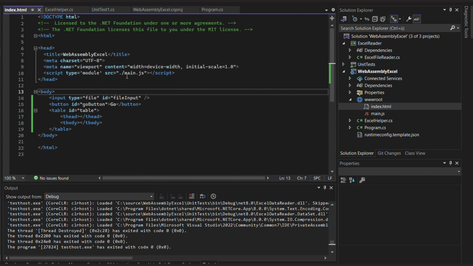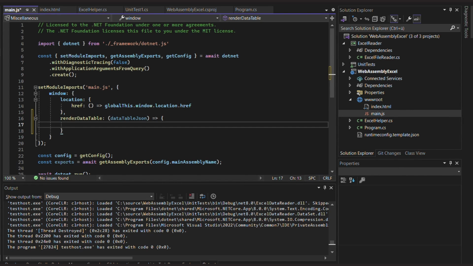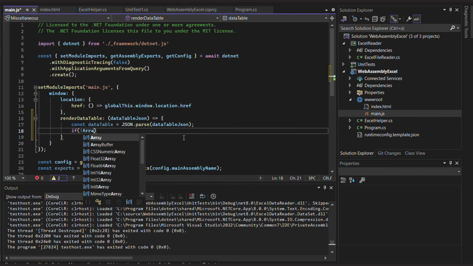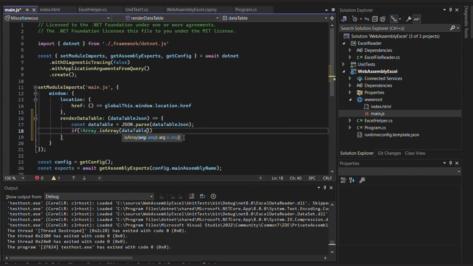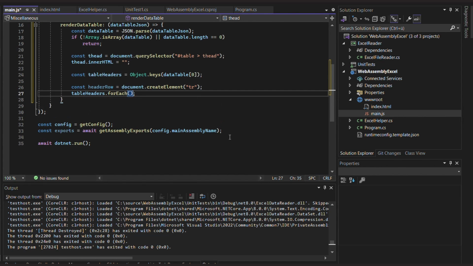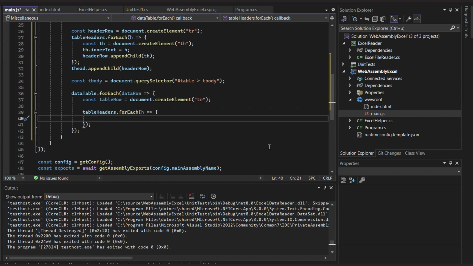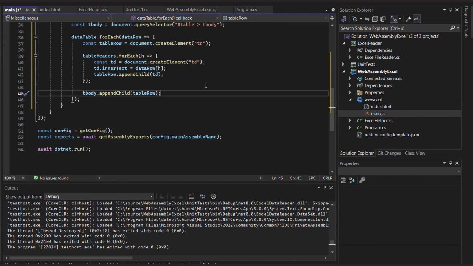Now let's move on to the main JS file, because we have some work to do here as well. First, let's implement the renderDataTable function that we call from our C# class. Here we take the data table as a JSON string, parse it and check if the parsed object is an array and contains elements. Otherwise we say goodbye here. Then I render the table header with the keys of the first entry in the data table, and then I render a table row in the table body for each entry in the data table.